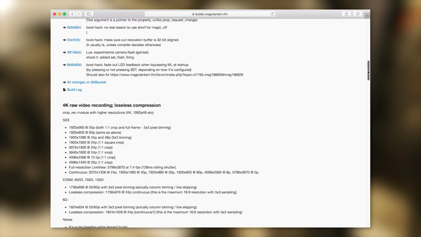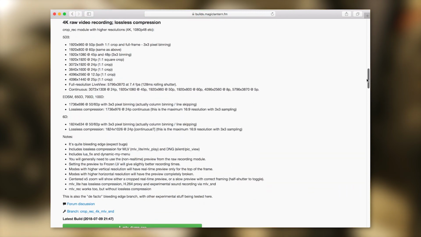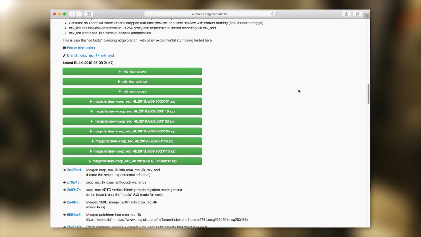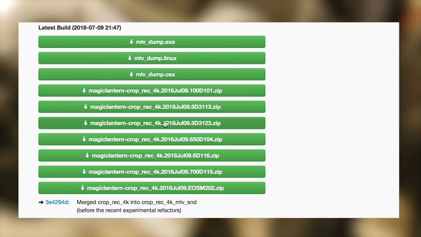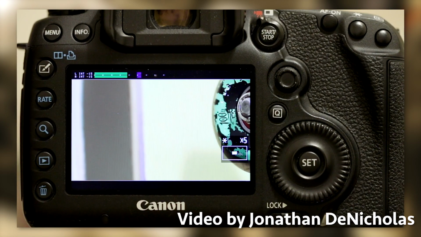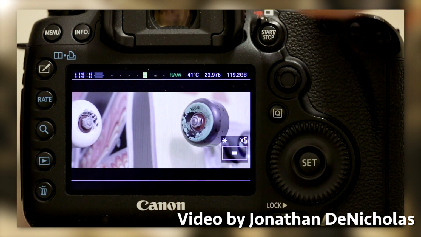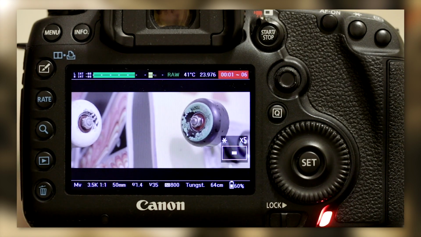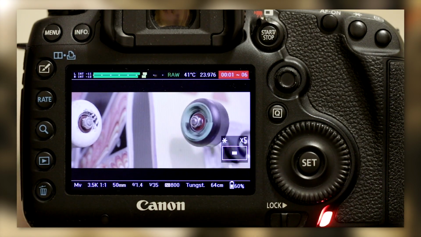How I went about using this software was I used a specific build of the software, and I'll put a link to the file in the description, and it lets me record up to 3K on the 5D Mark III. I'll also put a link in the description below of where the software is available, so you can search for the latest build. I'm using the latest build, which is the July build 2018. And there's also a great video on Vimeo on how to shoot RAW and how to shoot using this crop rec profile or module. I'll put a link to that also in the description below.